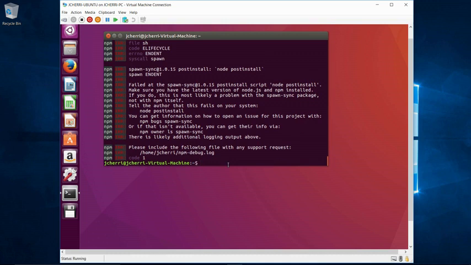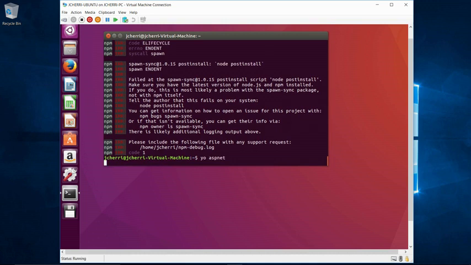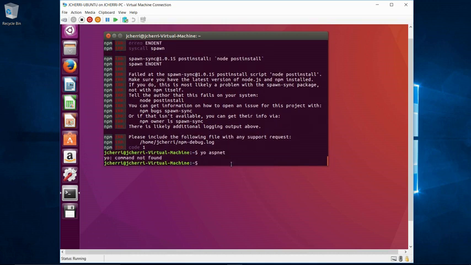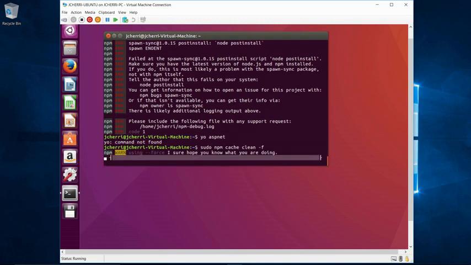And let's just see if we can generate this if we're running into a problem. So we'll type yo ASP.NET, no command found. So in this case, we may be having an issue with our installation. So let's run this sudo npm cache clean f. So we're clearing the cache right there.